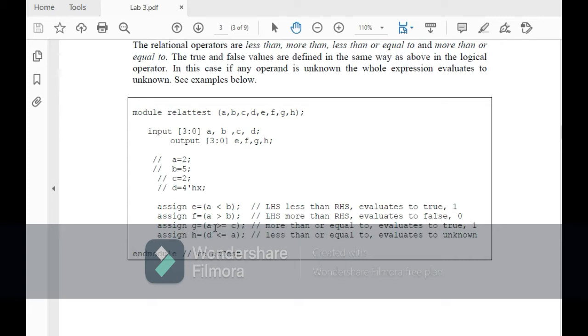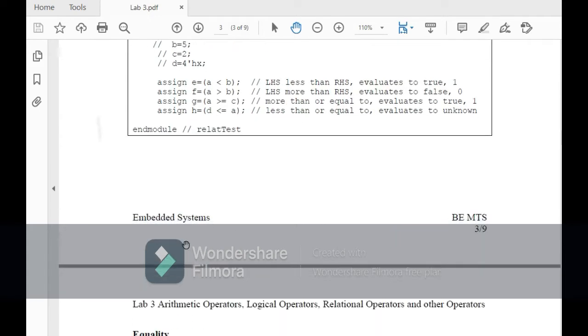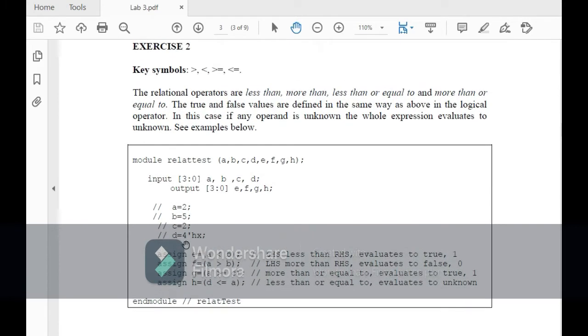And then G, which will check whether A is greater than or equal to C. A is 2, C is also 2. A is not greater than C, but it is equal to C, so it will evaluate to true. And then the H output, which will see whether D is less than or equal to A. A is 2 but D is unknown. So we can't check whether D is less than or equal to A because D is unknown, so it will evaluate to unknown at the output. Then our program ends. Now I will perform this task on the software.